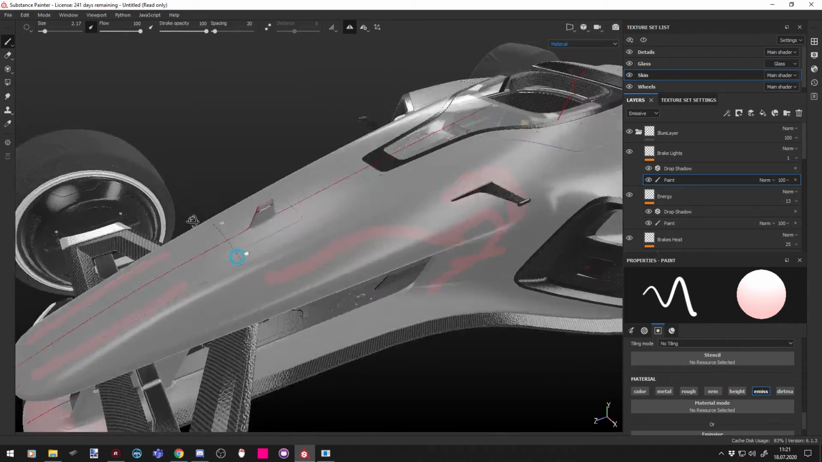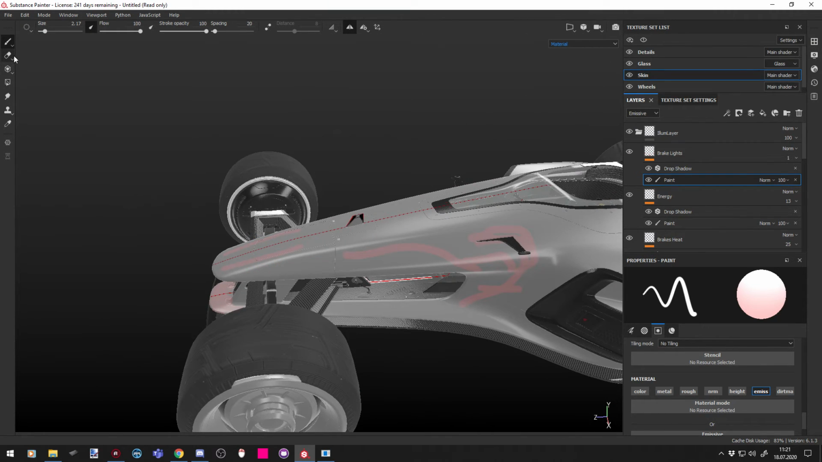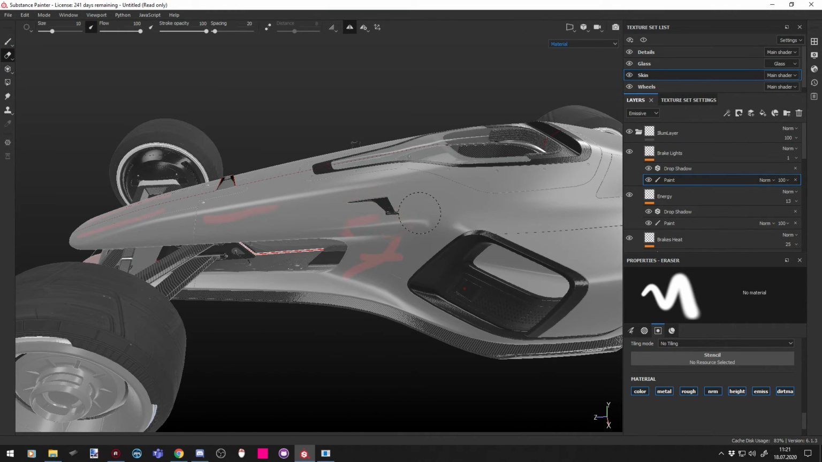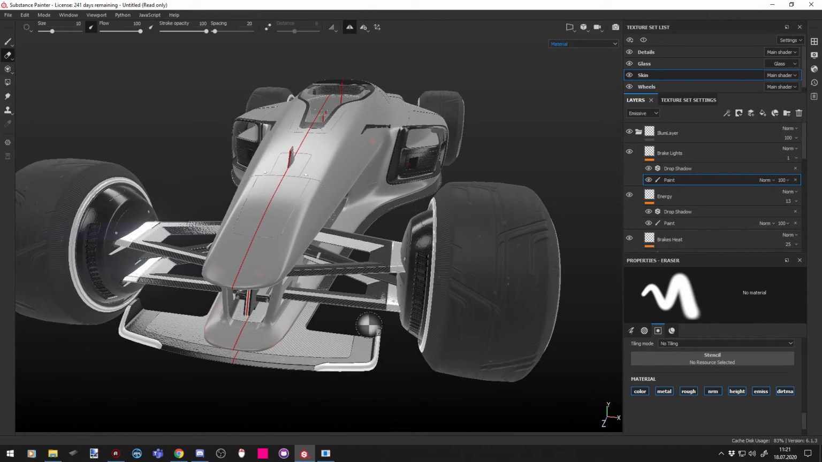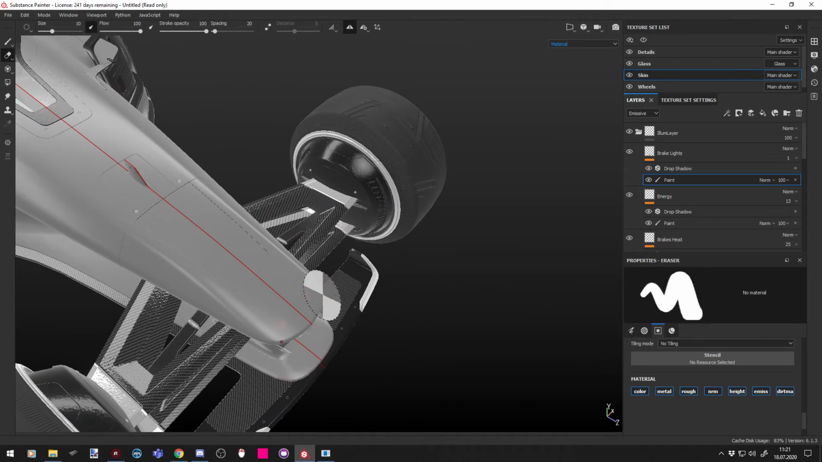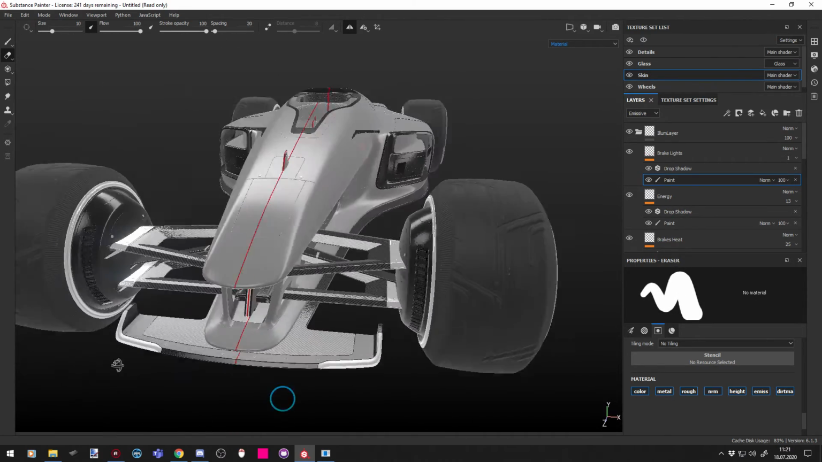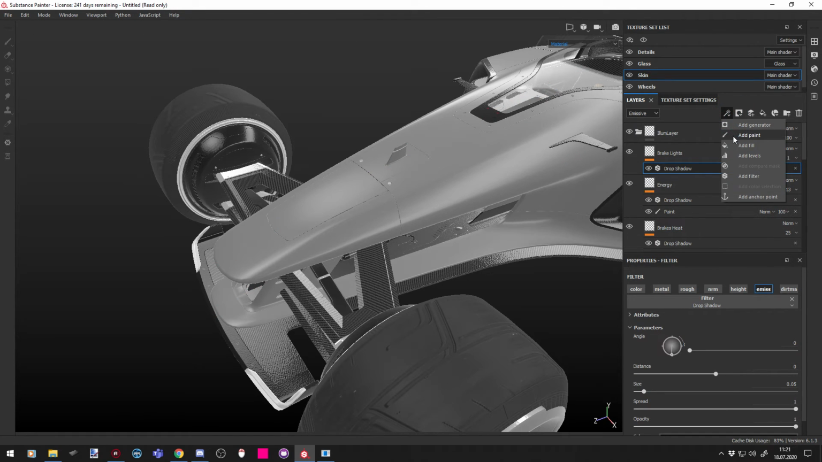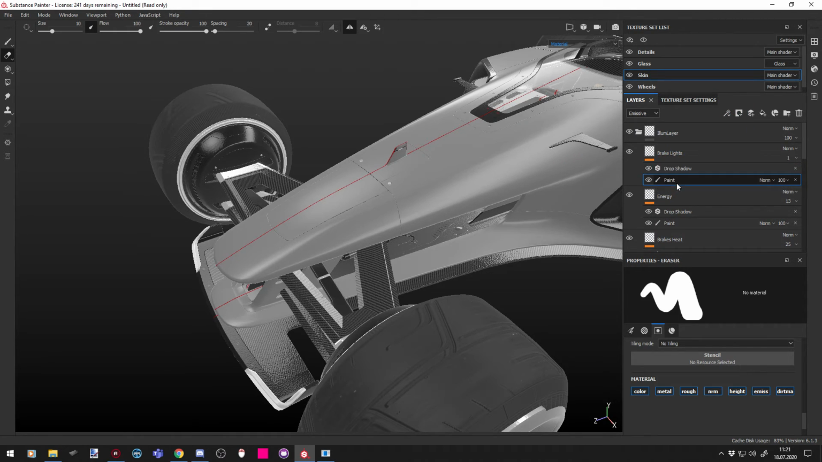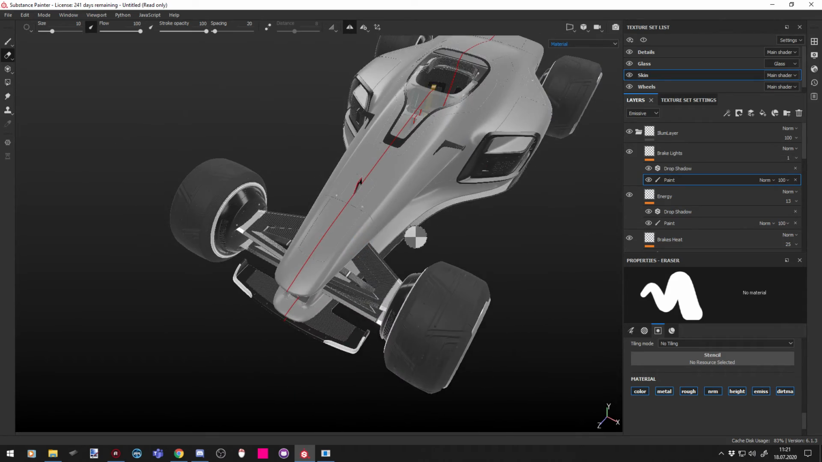Alright, now you can see I made some kind of a mess. I'm just going to erase this here, and if you use the eraser, you will notice that you probably won't get everything 100%. So as I said, just delete the paint layer and add a new one. This is how you use it. This is how you work with it.